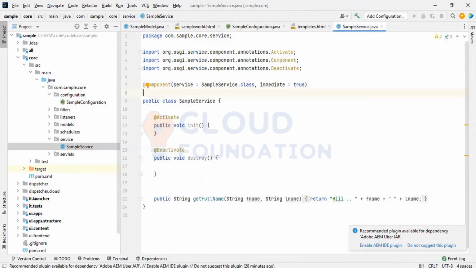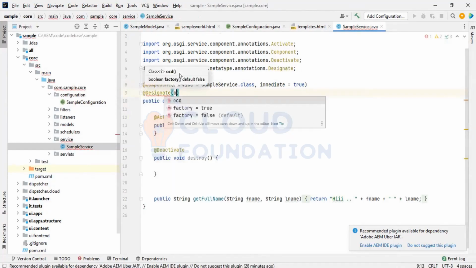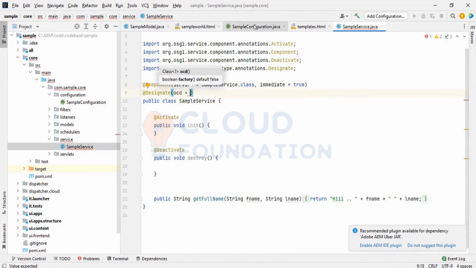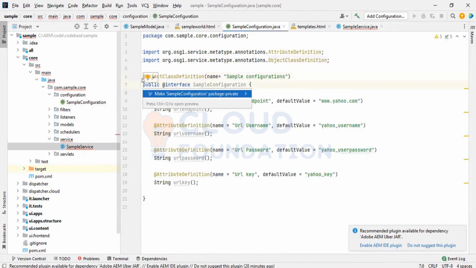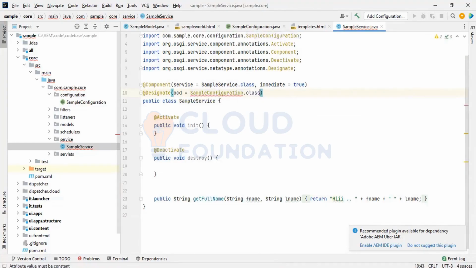the annotation that will be used is @Designate, and here we will say OCD, because it is the object class definition. OCD is equal to the name of your configuration, that is SampleConfiguration.class. This way, our service is now enabled to refer to our configuration, that is, SampleConfiguration.